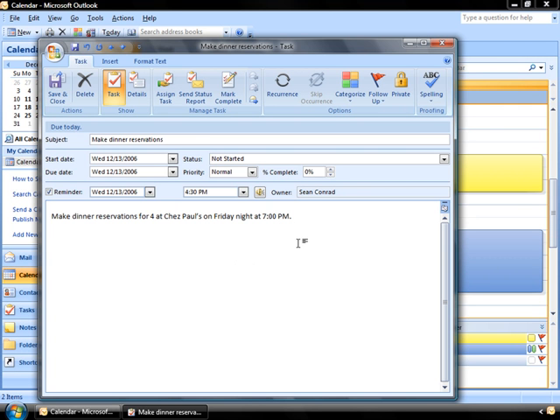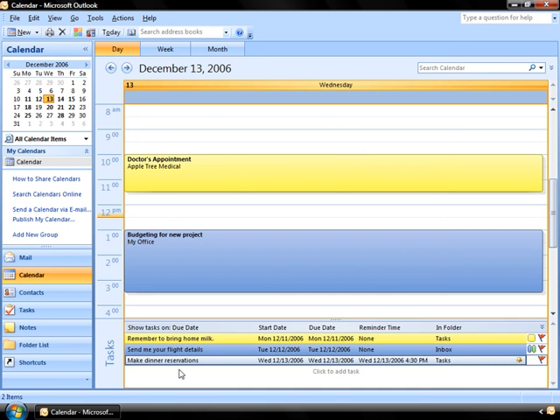So I'd like to make sure I make dinner reservations for Friday night, but I want to make sure I get those done tonight, so I'm still going to leave the task as due today. Let's save and close. And here you can see the changes I've made to that particular task. Now you can see that there's a reminder time set on it, and there's a little bell here.